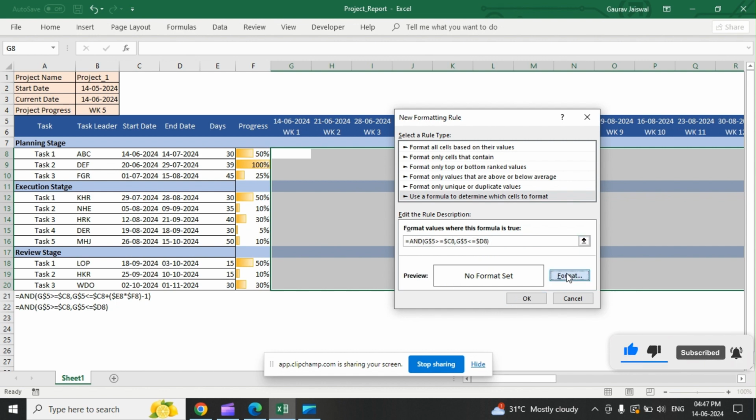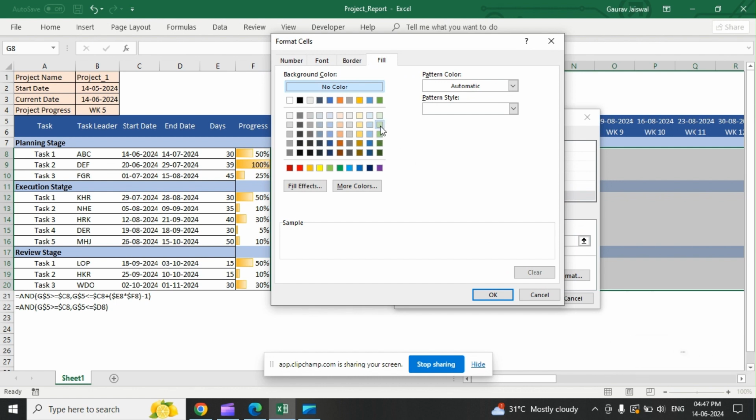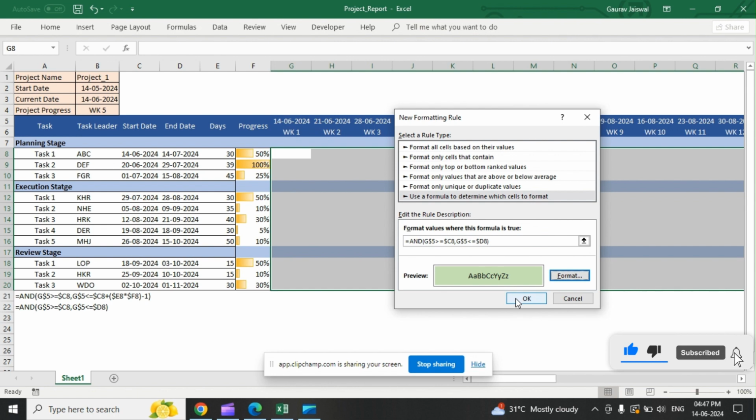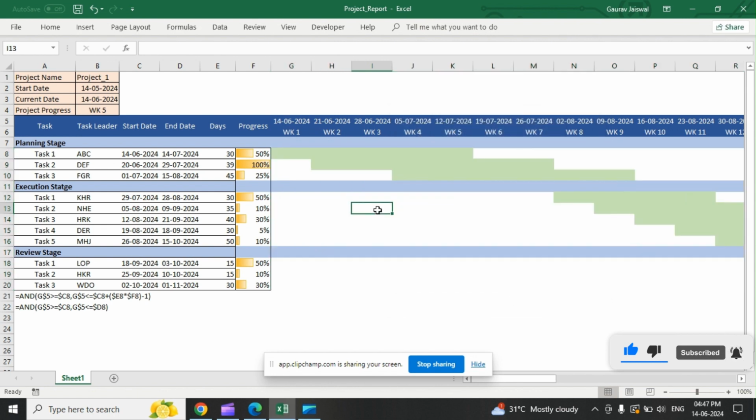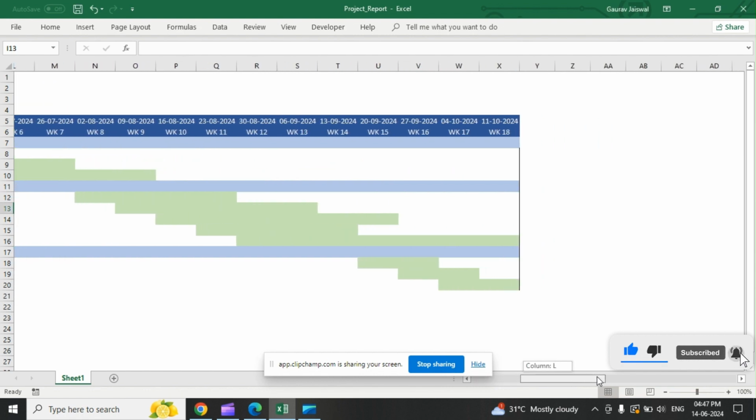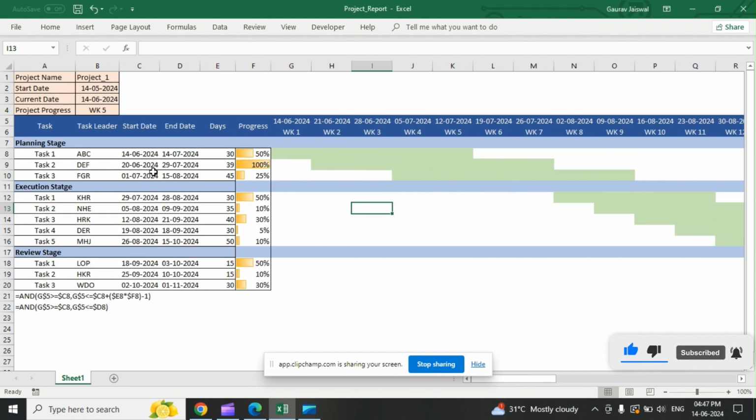Now I will go to format. I will select light green color to make the Gantt chart. You can see our Gantt chart is ready now. If we change any of the dates here, it will move accordingly.